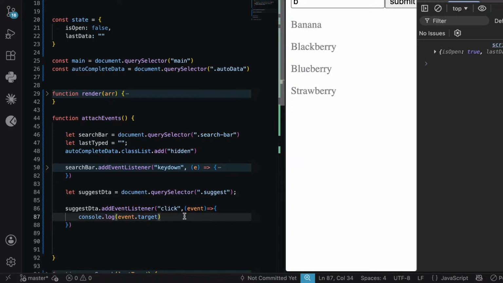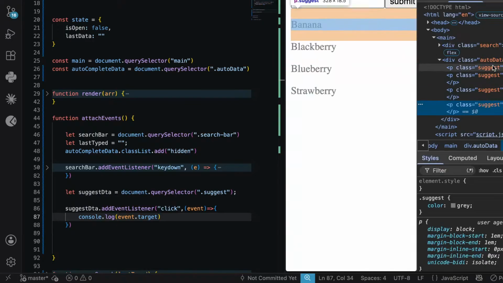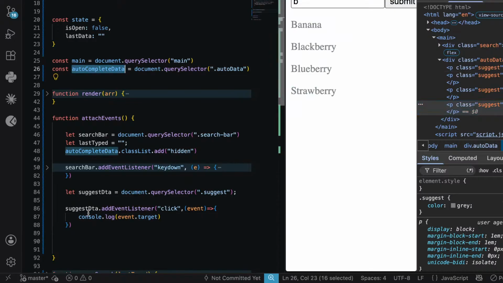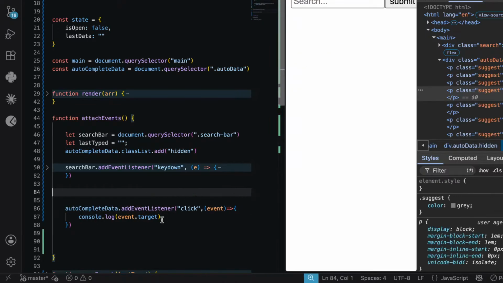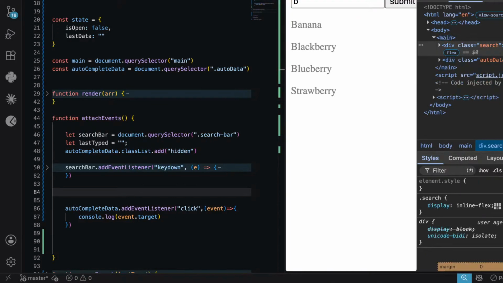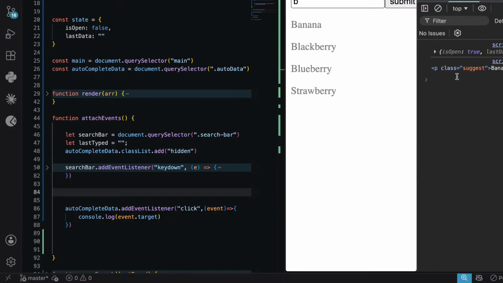Event dot target, okay. What I suppose is, if we add it to the auto data, do we call it auto complete data, right? So if we go with the auto data, and let's remove this, we don't want to play with the suggest. If I type B and click this, are we able to see it? Yeah, if we click blueberry, okay. So now we figured it out and we got the data, right?